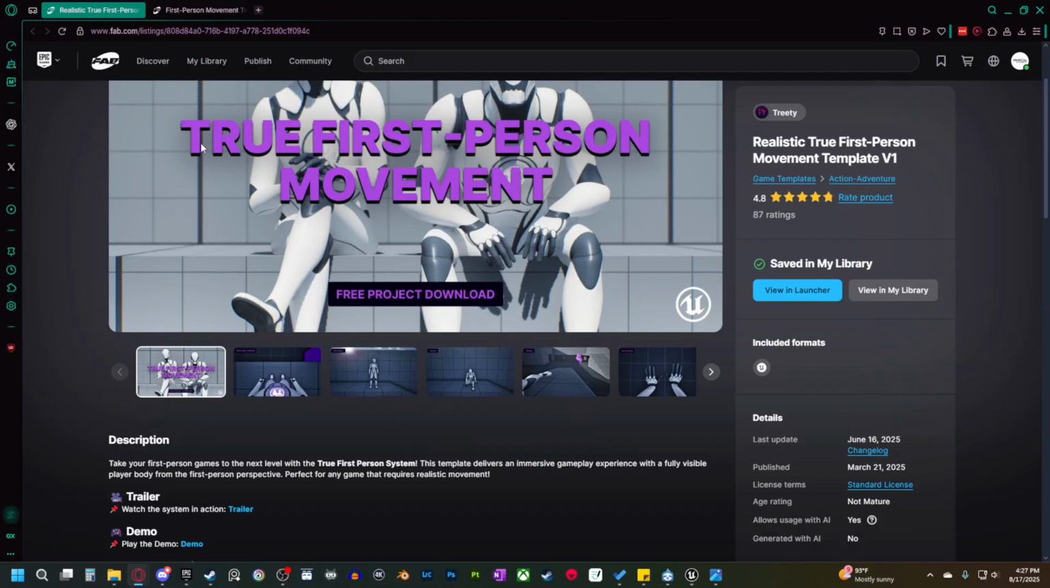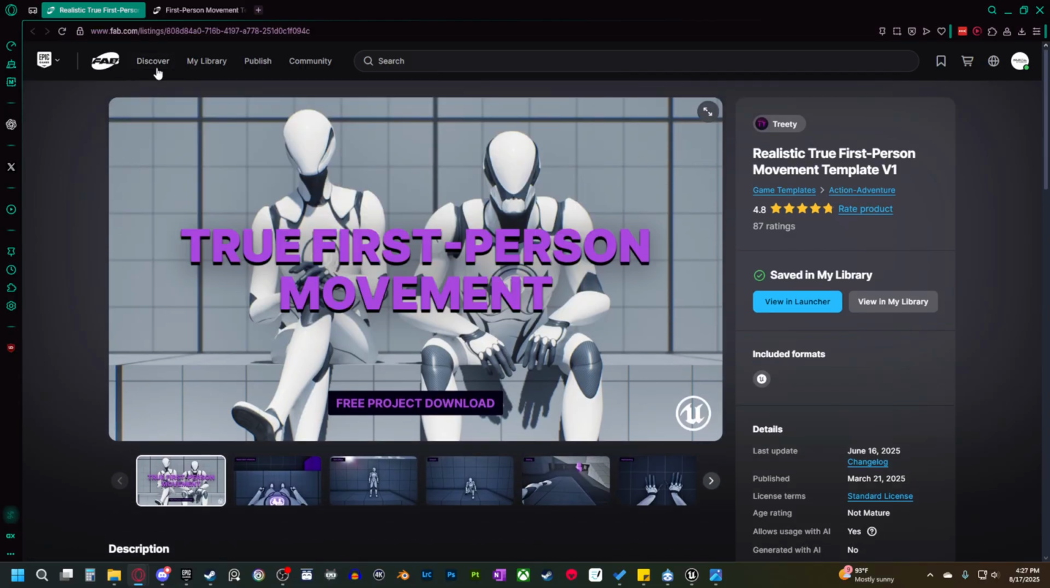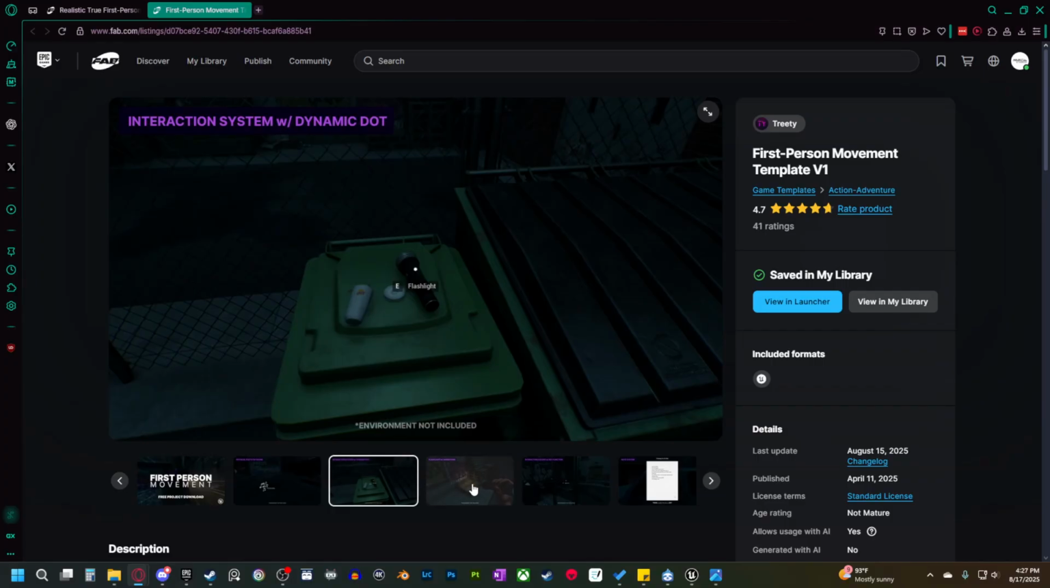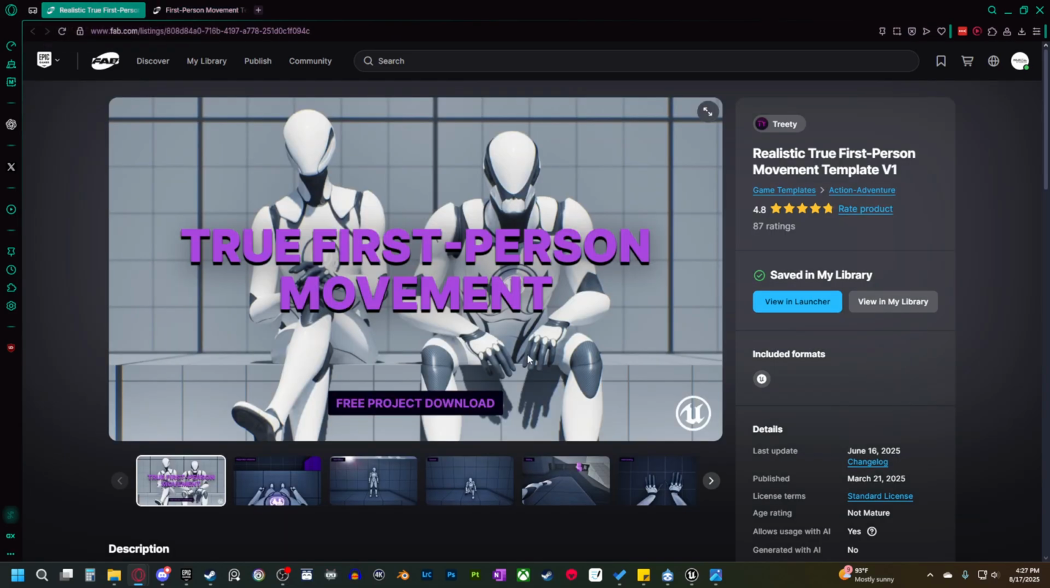It is also worth noting that there's two different projects that they have. There is the true first-person movement project that is right here. And then there's also a first-person movement template. And this one is pretty cool. It's got some systems that are already built in, like basic interaction, flashlight, doors, notes, those kind of things. But the main drawback on this one is it doesn't have the true first-person character. So it's just an invisible body, just your arms only. If you really want that true first-person look, then you'll want to go with this one.